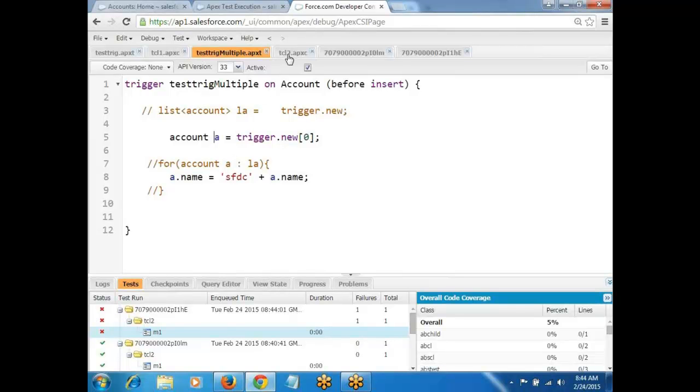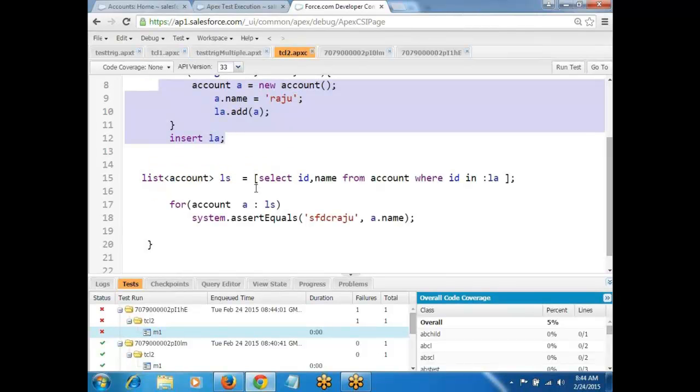And the developer informed the tester, so my task has been completed. So the tester has to write his class. The tester's information is: insert 10 records, check whether 10 records are converted or not. So I inserted 10 records, then where ID in LA, check the LA related records. Whatever records are converted, those records I am taking.